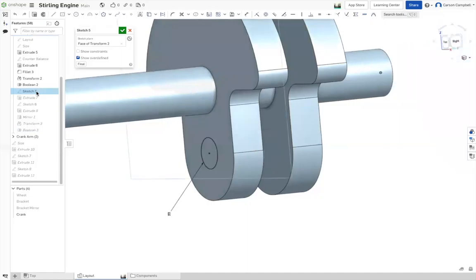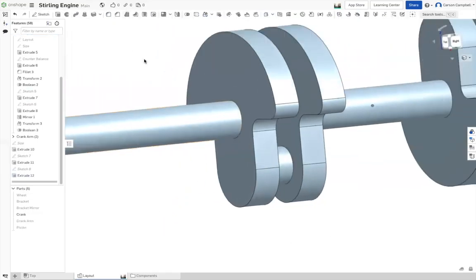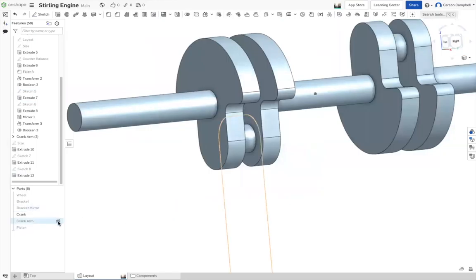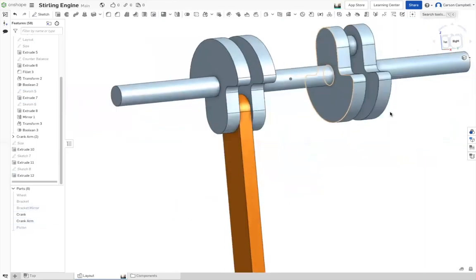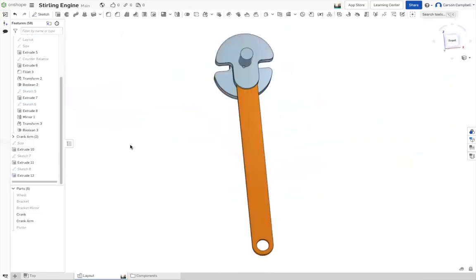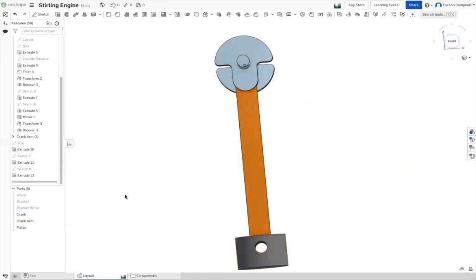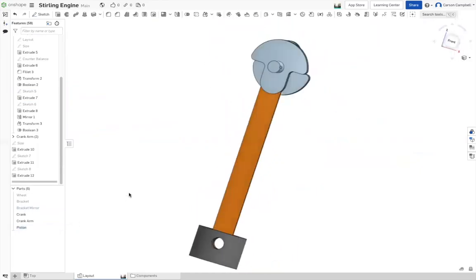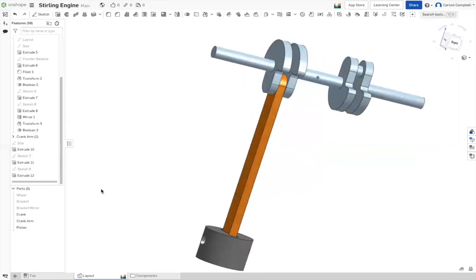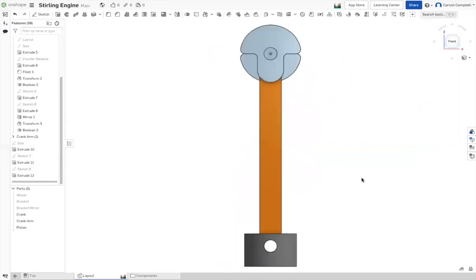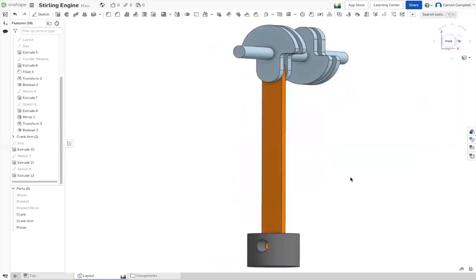Change 2 to 3. Say okay to that change. Turn the crank arm on. Scroll down. That bottom hole should be big. Turn the piston on. Oh my goodness gracious. Okay. The dependency chain. Go back to sketch 5, double click it, change it back to 2.